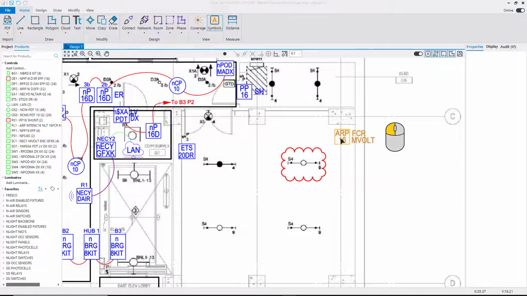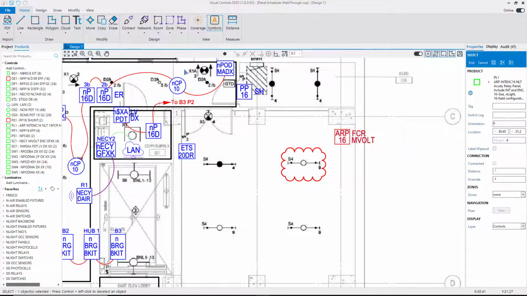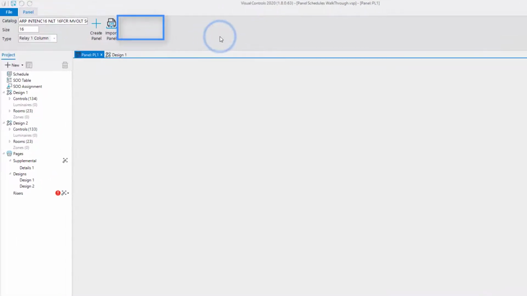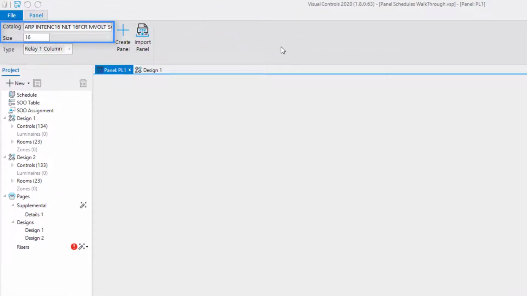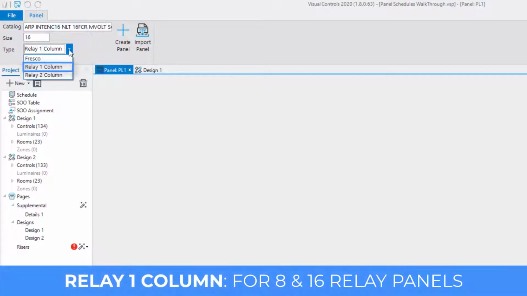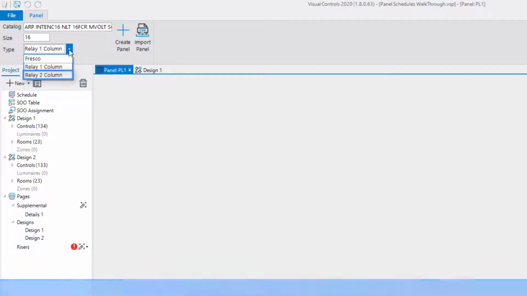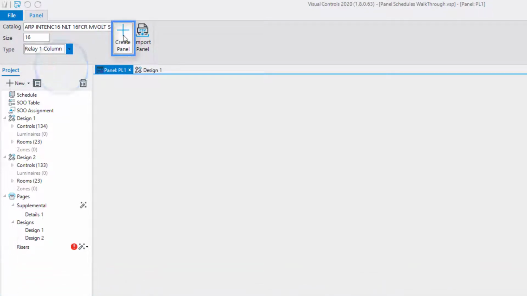Left click on the ARP panel to highlight it, then go to the design tab in the top menu and click on panel schedules. The catalog and size will already be pre-populated for you. For the type, select Relay 1 column for 8 and 16 relay panels, and select Relay 2 column for 32 and 48 relay panels. Then click on Create Panel.